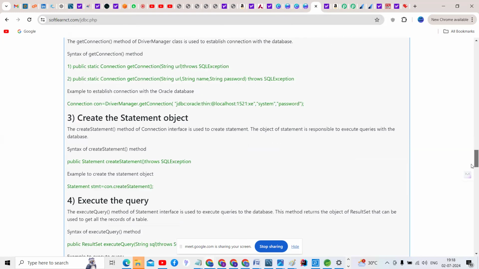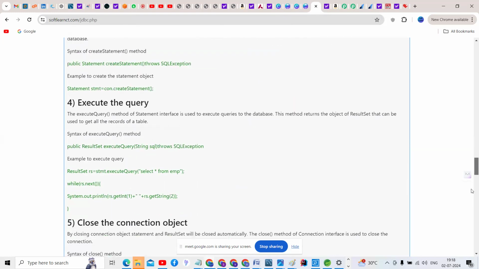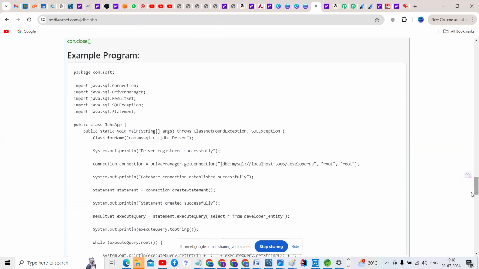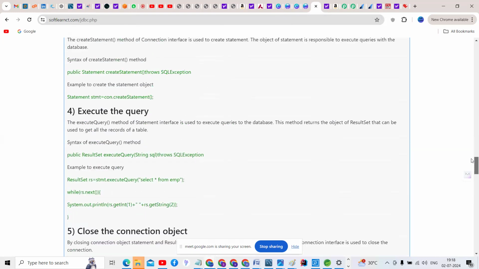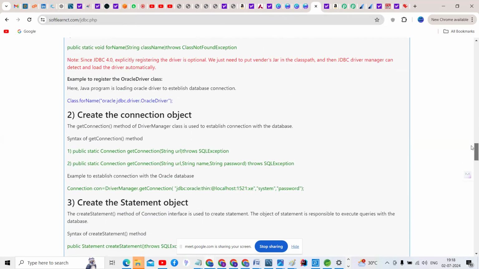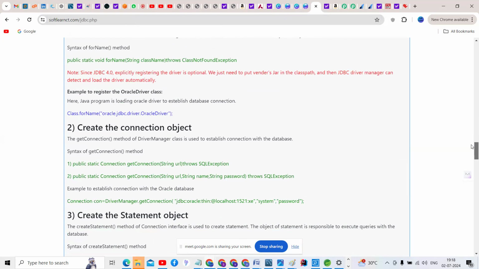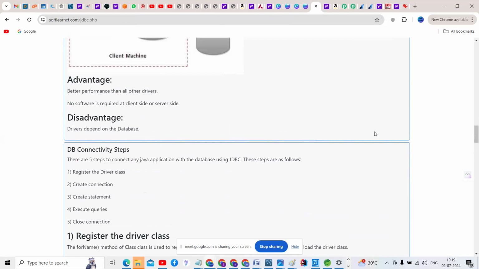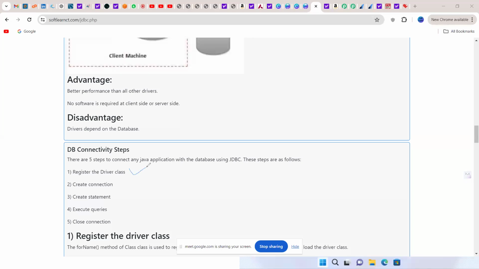I will explain you. You can check here. First of all, how we can connect. See here, guys, I have already given the code here, no need to worry. These are the steps to connect with the database. First of all, what we have to do: register the driver class, create the connection, create the statement object, execute the query, and close the connection. Right? So these are the steps we need to follow.